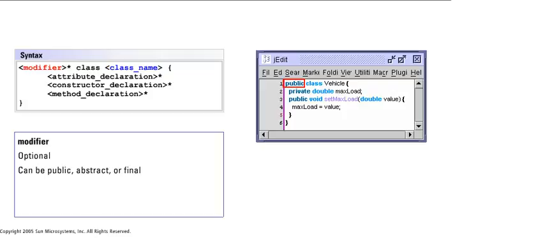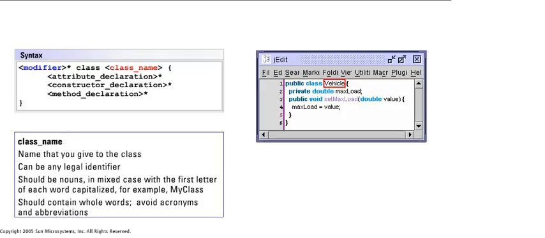Now there are three main things that you can define in your class. The first are your attributes. These are your variables and they hold your data. We'll be talking about these in just a second.